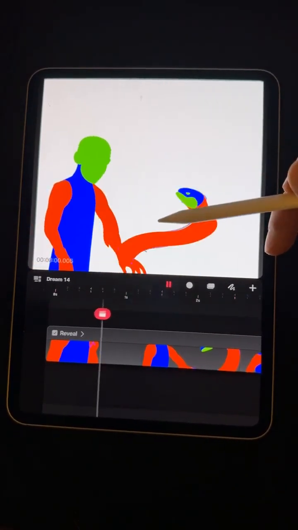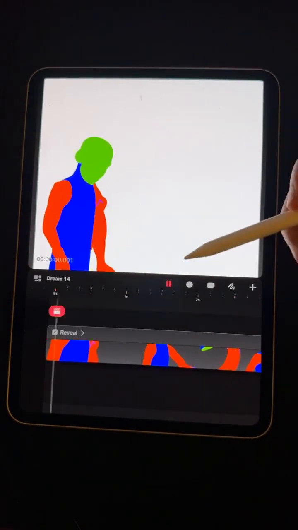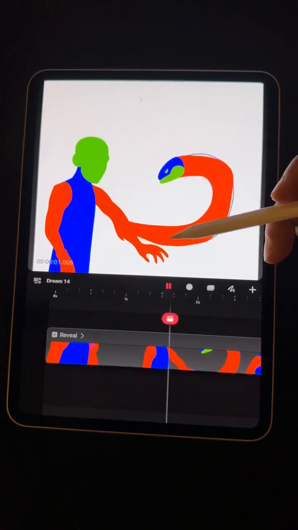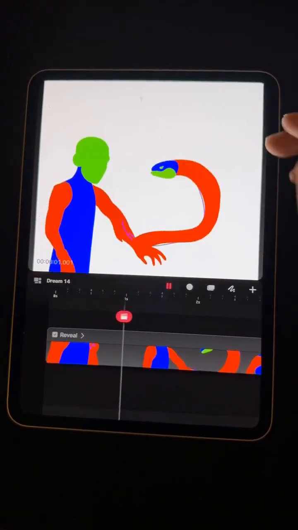But yeah, Kriya is great. I don't know if it runs really well on an iPad, though. I've had more luck using it on desktop.